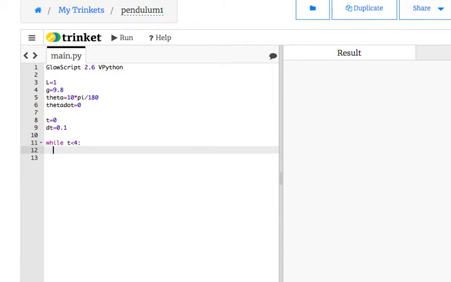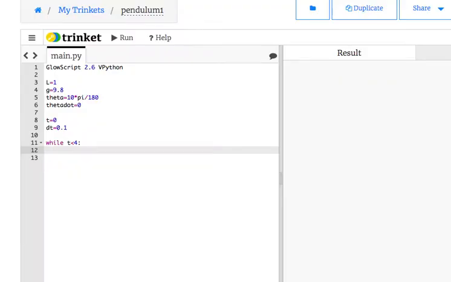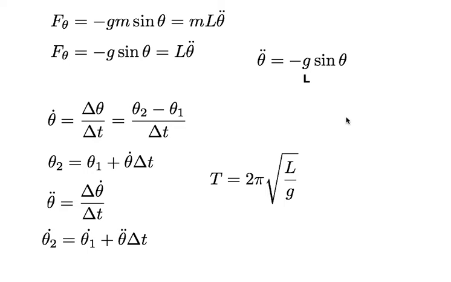The first thing I'm going to do is calculate theta double dot using this equation, this right here. Back over here. So I'm going to say theta double dot, I'm calling it theta d dot. It's going to be equal to negative g times sine of theta divided by L. Was that right, or was it the other way around? I've already forgotten. It's silly. G over L, that's right. Yeah, okay.